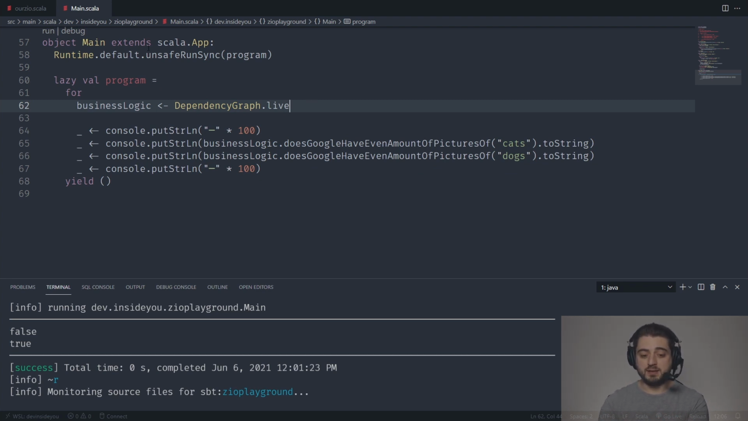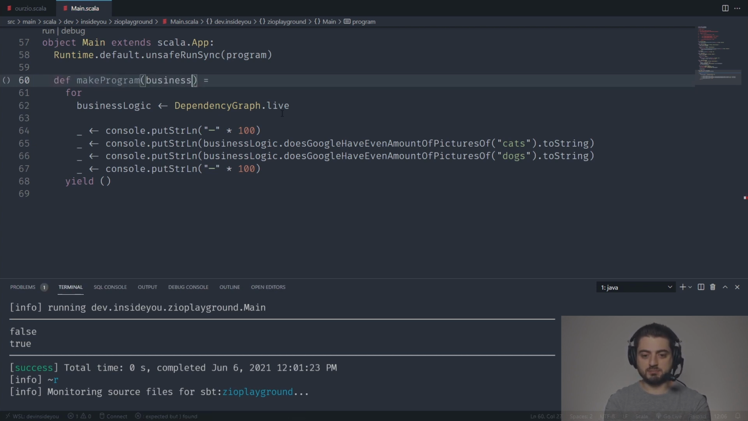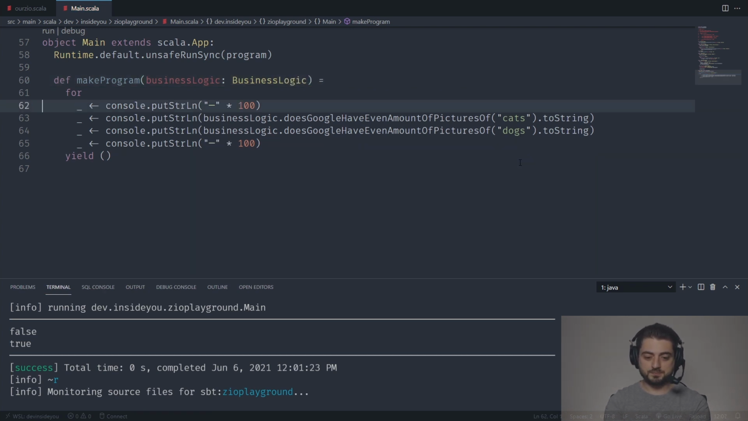So let's say that we wanted to inject the fake business logic. Well, in the beginning, it's very simple, right? We can just go and say def makeProgram, and we can just inject it. We're on the method level now, not on the constructor level. We're simply going to inject business logic, okay? And now we don't need this, and now it's going to look like this.